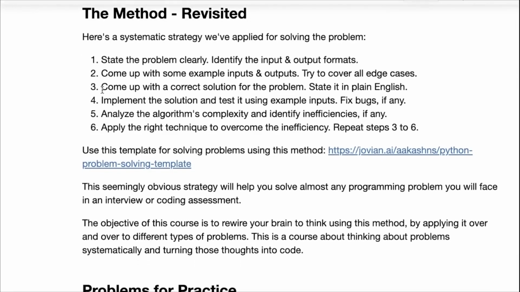Then you come up with the correct solution, not necessarily the most efficient one, and state it in plain English. When you try to state it, you will have to clarify it, and that will help you clarify your own thoughts. Then you can analyze the algorithm's complexity, and you can implement the solution and test it using example inputs. So this is the basic solution. Now, in interviews and in coding assessments where there is a time limit, you may not want to implement the brute force solution, because you may get stuck fixing issues with it, and you can directly jump ahead to step 5. But while you're practicing, always implement brute force.